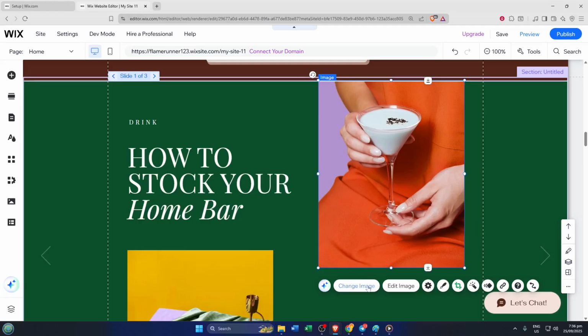Once you click, you'll notice a small toolbar or a set of options will appear either just above the image or on the side of your screen. This is Wix's way of letting you know, hey, you're in control of this element now.